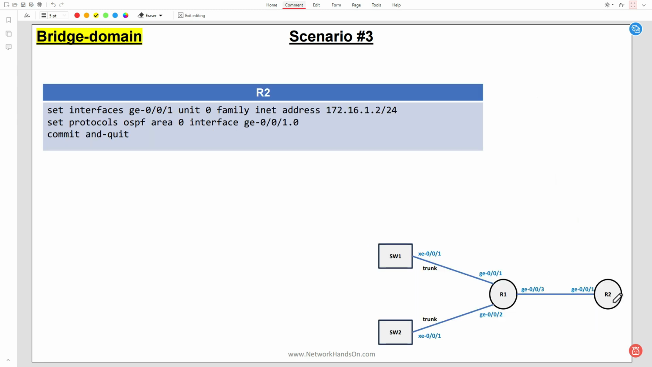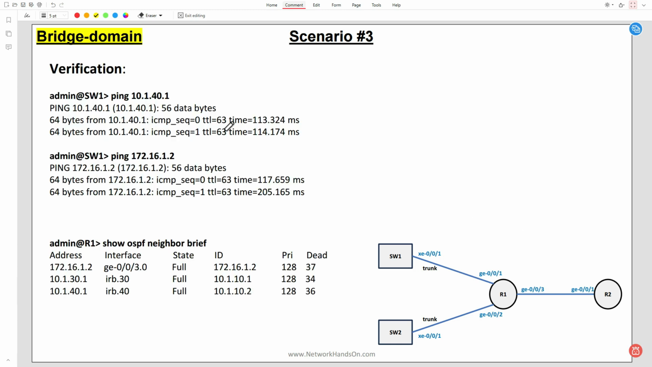And here you configure the R2 router. Simply set interfaces, the unit, the family inet and then the address, and we will enable protocols OSPF on the port. Now if we ping from switch 1 to switch 2, you can see the ping is successful. If we ping R2 from switch 1, you can see the ping is successful. And here the OSPF neighbors on R1, so you can see they're all in full state. Now next, let's see a challenge question.